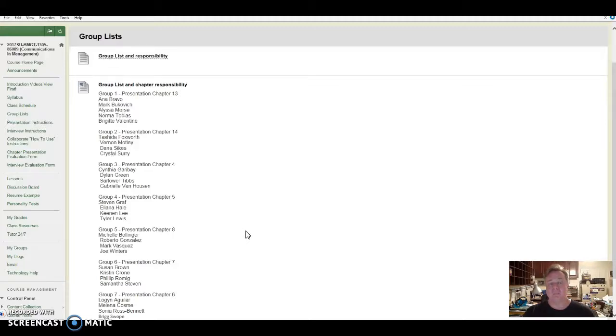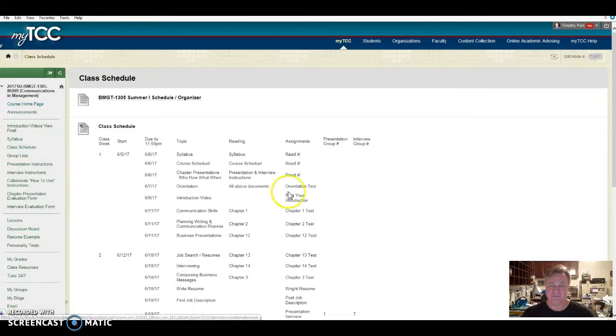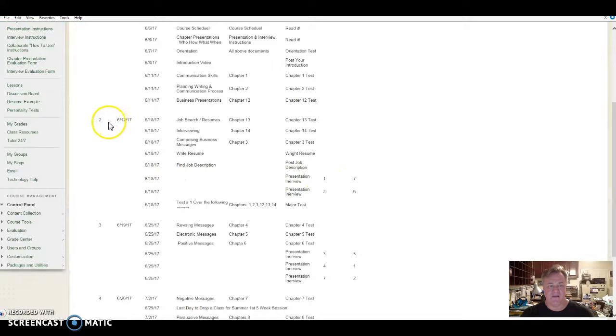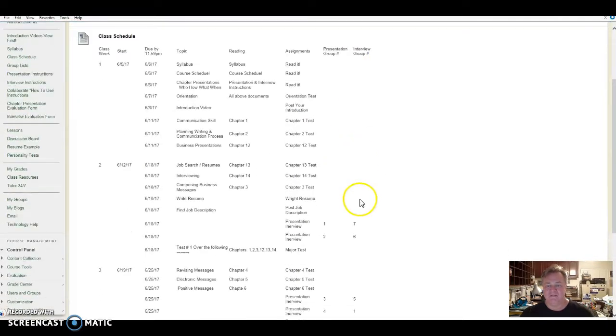So, group 1. If you look at the schedule and slide down here, it says presentation group number. And you go down here, and on the second week, group 1 and group 2 will be doing a presentation. Same thing, group 7 and group 6 will be doing a group interview. Again, I'll explain how that works later. Don't worry about it right now. I just want you to understand how the groups work.